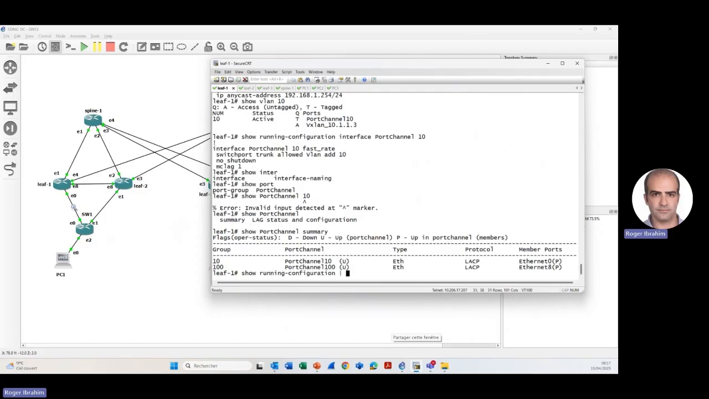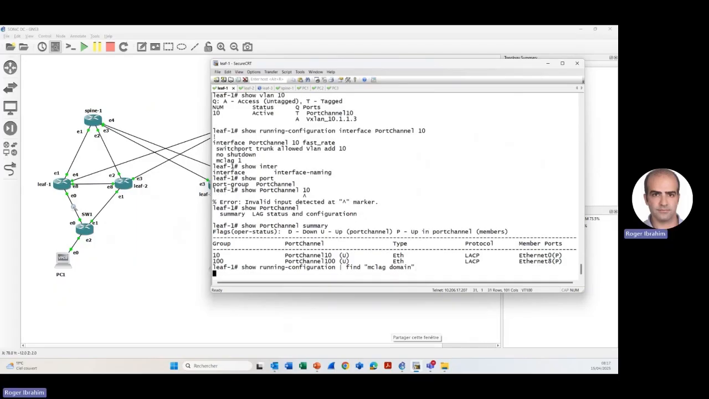So now the next step is to have a quick look at the MCLAG configuration. Here it's a bit tricky. We need to find the keyword MCLAG domain within the running configuration. It will take some time, but in the meanwhile, let me recap what we have seen.